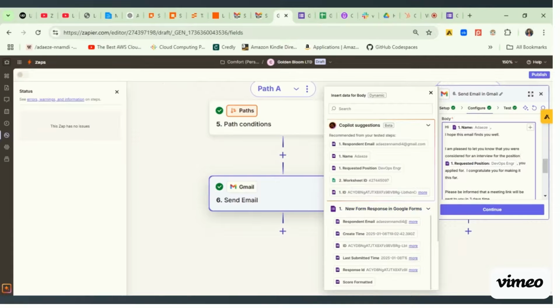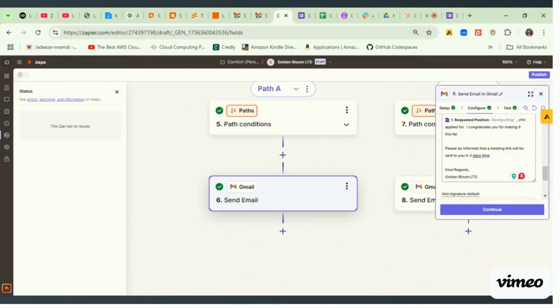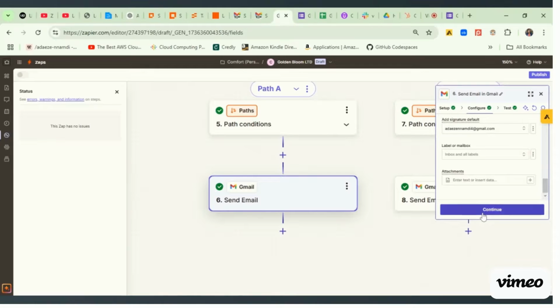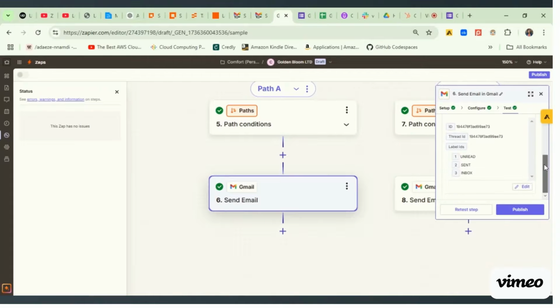So I say, I hope this email finds you well, and I'm pleased to let you know that you were considered for an interview for the position of, and I put the variable for what they applied for. So it's going to be according to what they applied for that they will get that. Then just additional stuff, and yeah, I continue, and I just see what my data output looks like.